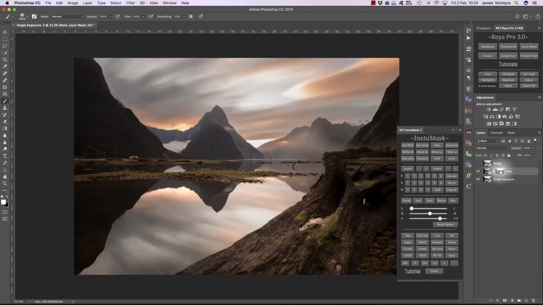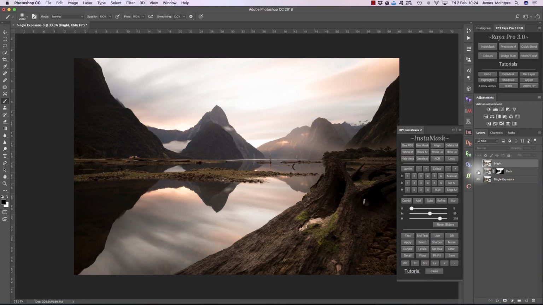And now if I select the mask again, I can paint in the foreground, just reinforcing that selection. And there's the reflection. We've affected the tree a little bit in the foreground, but not too much. And now to bring back some of the darker areas in the tree or in the mountain, we can press deselect to make sure we've deselected any active selection. We can make our darker exposure invisible. So now we've only got our base exposure visible.